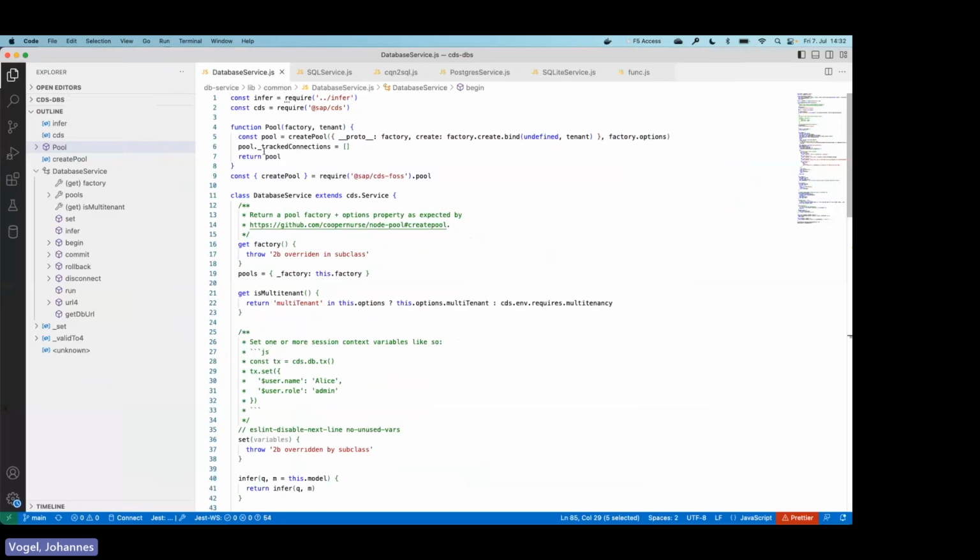Enlarge it a little bit. I have now opened the database service, and I don't want to go into detail for each tiny function, but I want to highlight the things that it provides. One thing that a database service provides out of the box is a pooling mechanism, because it's a framework, you want to reuse your connections. So the pooling mechanism is built in.